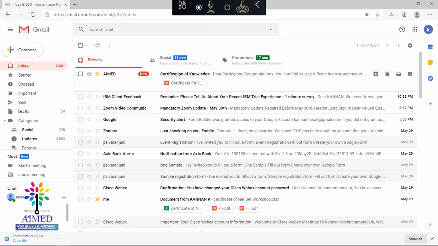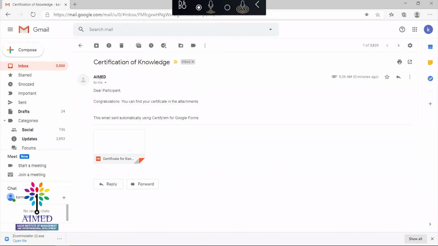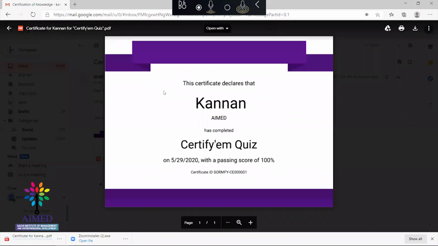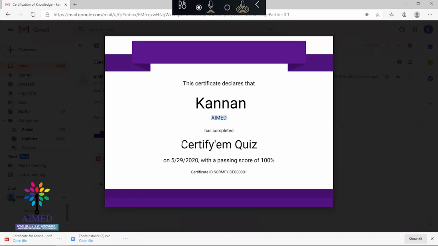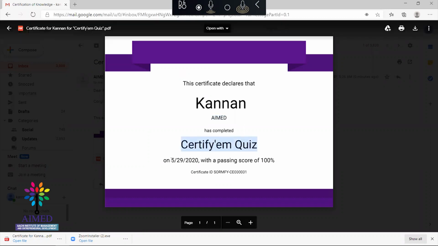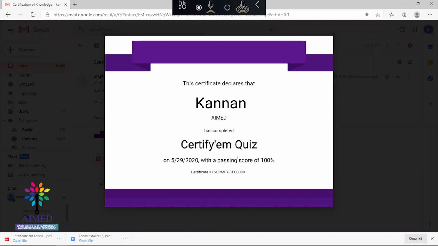So you can see, "Dear participant, congratulations." This is how we have set it over there. And we have selected a template. And this is how it is. See, you can see the name, whatever you entered here, and the institute name, has completed the quiz, the exam name, and on this particular date with passing score of 100%.